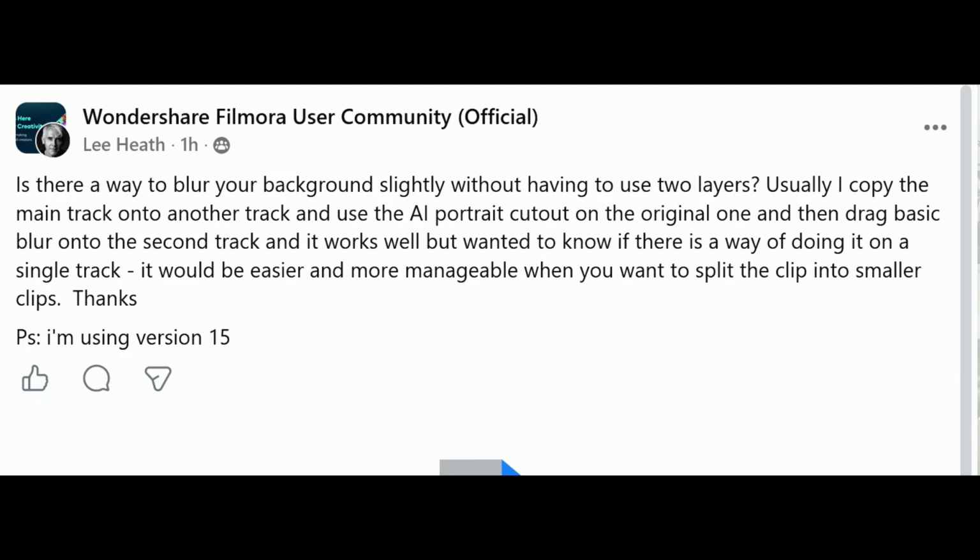Question from Lee. He wants to know if there's a way to blur the background without having to use two layers. He usually uses the AI portrait cutout to cut out the person and then drags the basic blur onto the second track, meaning the track below. And he says that works well, but he wanted to know if there was a way to do it on a single track, as it would be easier and more manageable when you're splitting up the clip.